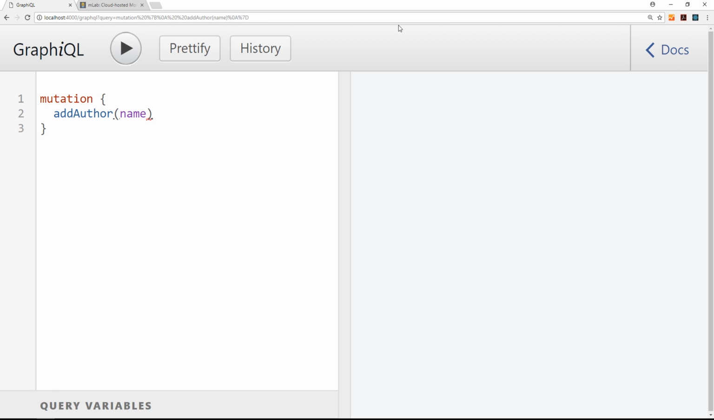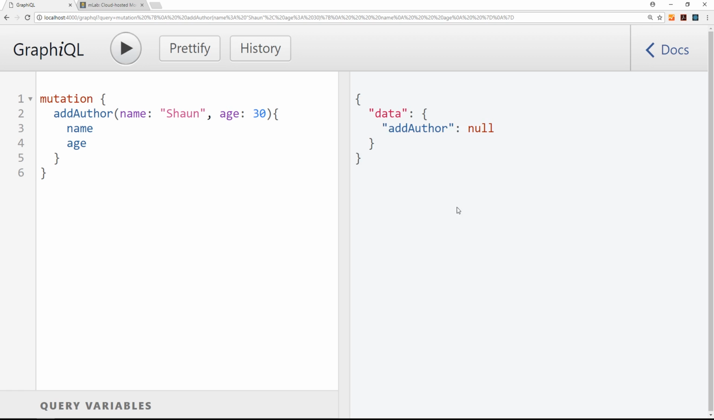The first argument is the name, and that's of type string. So let's place that in double quotes, and I'm going to call this, I don't know, Sean, for the hell of it. All right. The age will pass through as well. We'll just say 30. And then inside, we want to say, okay, well, when we've created this author, when we've handled this mutation, what data about it do you want to receive back? Well, I'll take the name and age back as well. So let's give this a whirl. Let's play it and see what comes back.